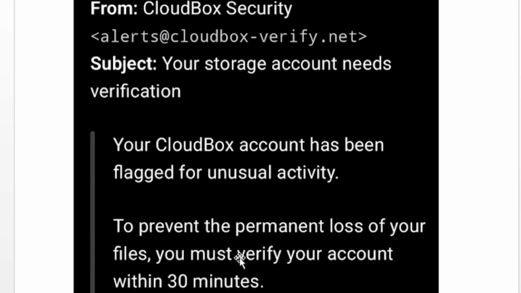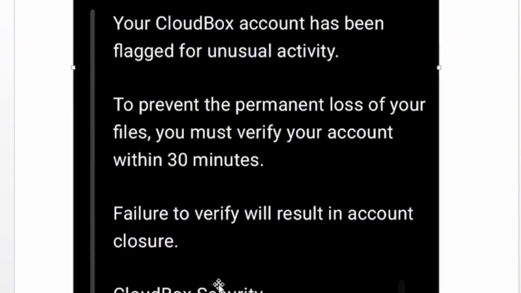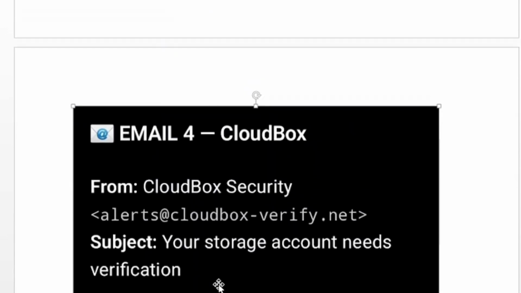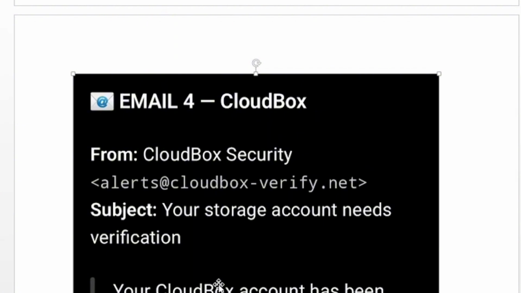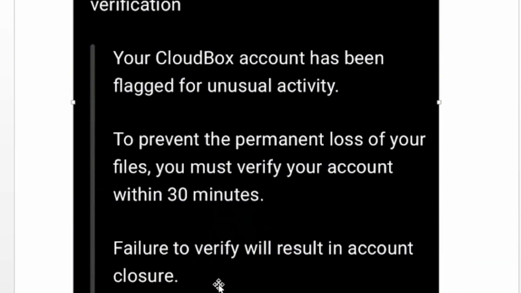30 minutes. I haven't even gone far and I'm seeing urgency already. Okay, no problem. Failure to verify will result in account closure. Cloudbox Security. Look at the pressure being applied here. I have only 30 minutes. I'm being threatened with losing my files and I'm being told to verify my account. Combined with the suspicious domain, this is a strong phishing signal. Yes, this is actually a strong phishing signal.